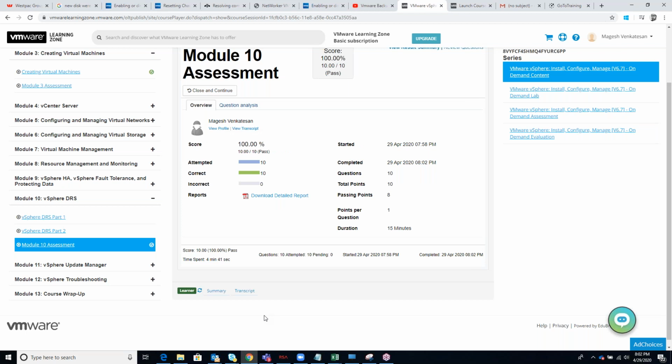Cool. Okay, so this is our module number 10. So we have two more modules, Update Manager and troubleshooting. These are small modules, so we will complete those in tomorrow's class.